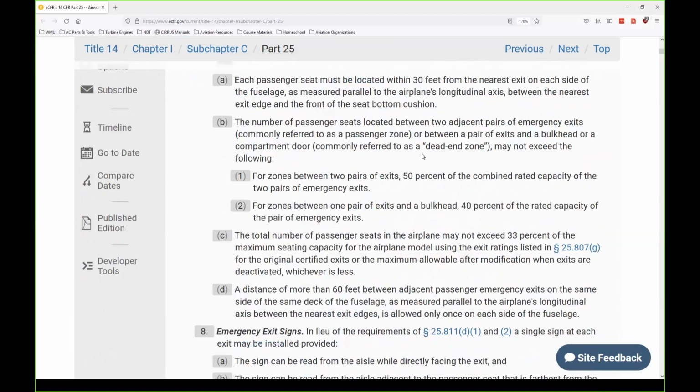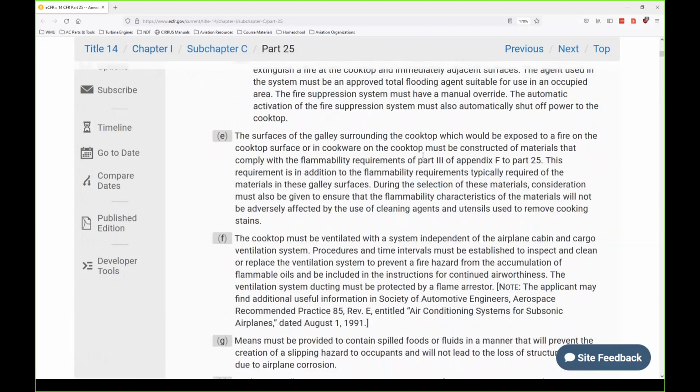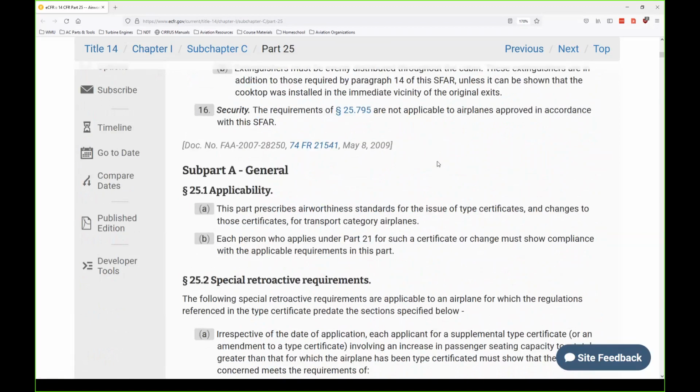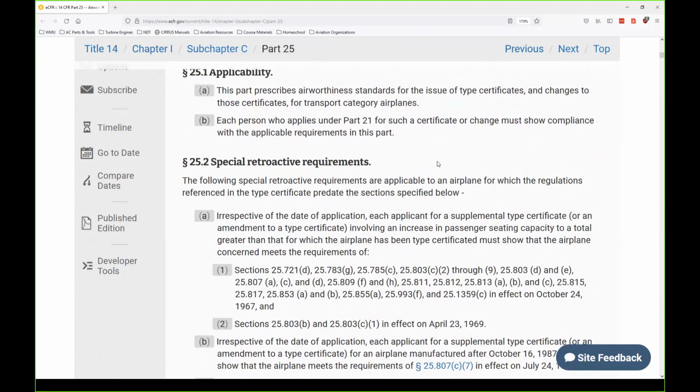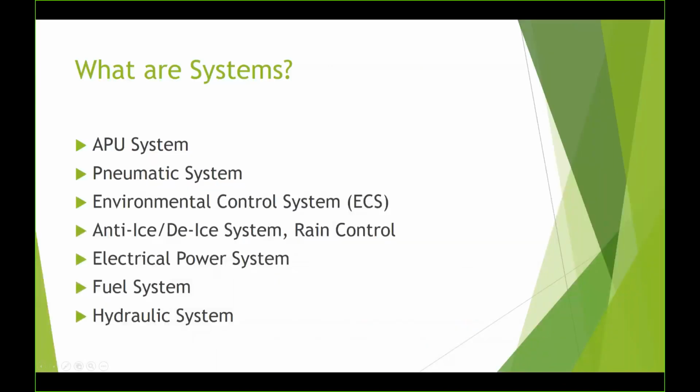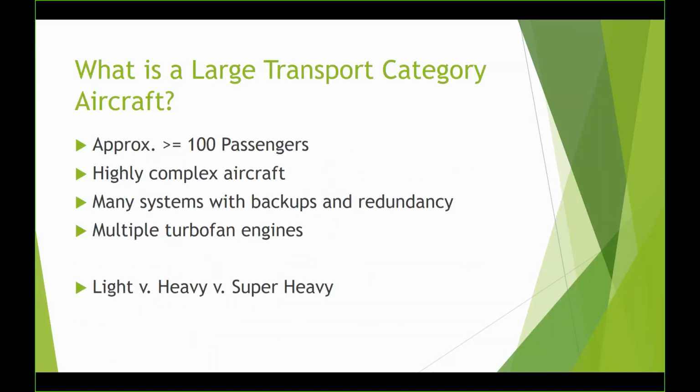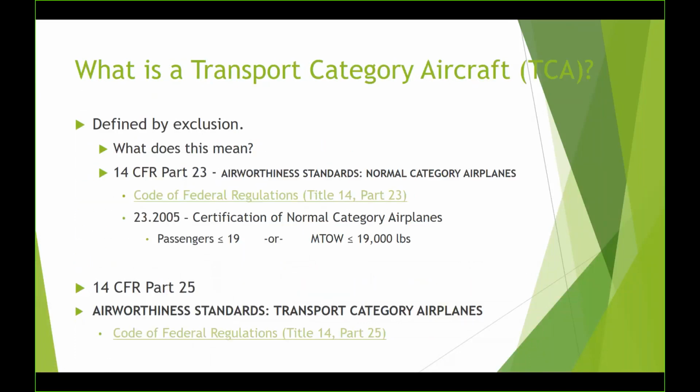But when we get into this, nowhere does it actually say what a transport category airplane is. It's just assumed that if it's not specifically covered, if it's not 19 passengers or less, and if it's not 19,000 pounds or less, then it falls under this. And the transport category aircraft regulations are more stringent. They have additional requirements than the non-transport category.